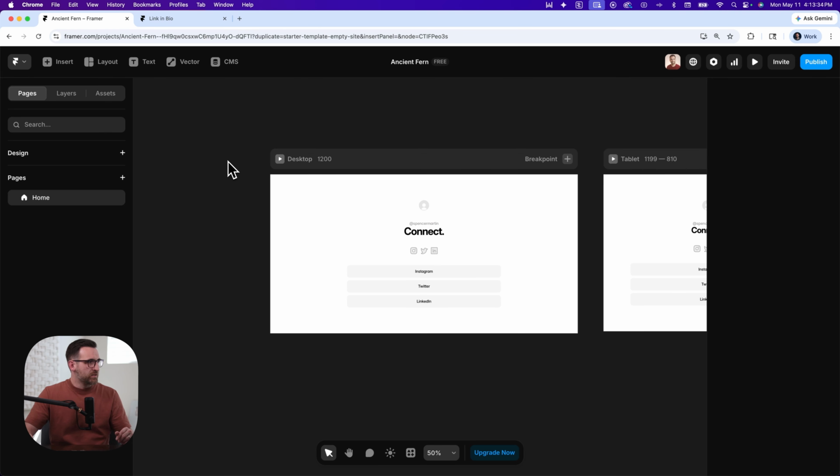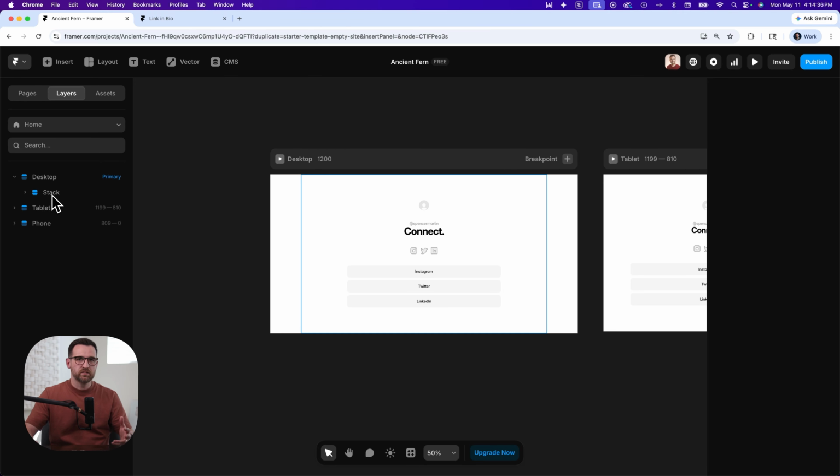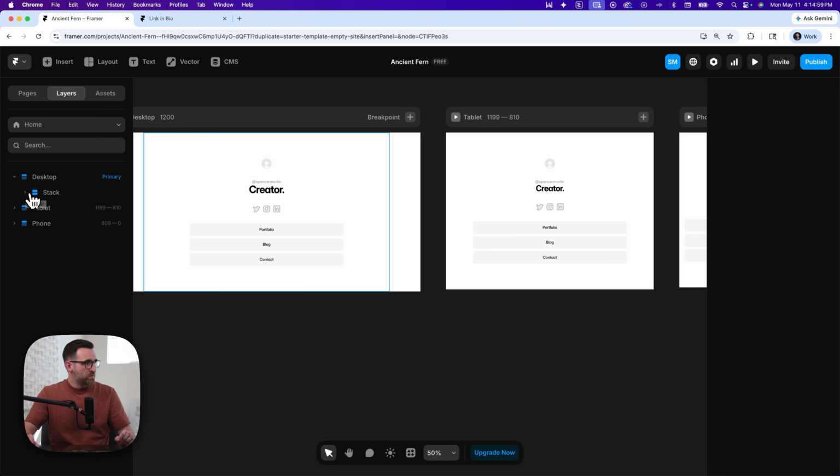And so on the left-hand side here, what we're going to want to look at is our layers panel. And we're going to see here that we have layers on all 3 breakpoints. I'll mainly be working with the desktop breakpoint right here. And so we have these things called stacks, and stacks are like containers that let you organize and sort elements as well as space them out. So it keeps things contained, and it also gives you all these different controls. And basically, you'll want to put stacks inside of stacks inside of stacks. So just think of them as containers, and they're really helpful when you're laying everything out and keeping it really organized.